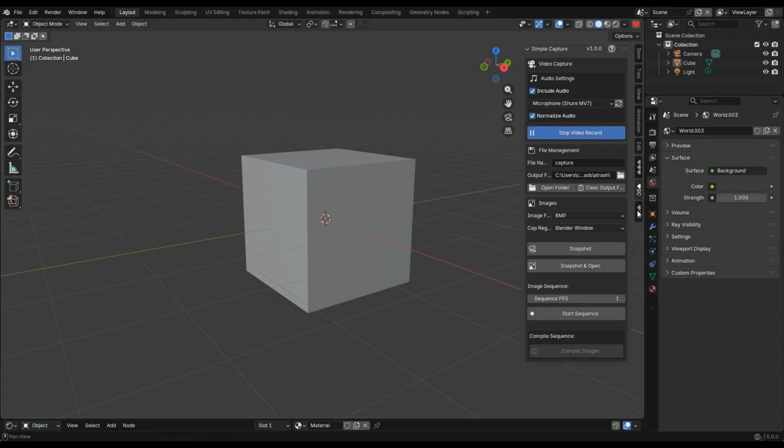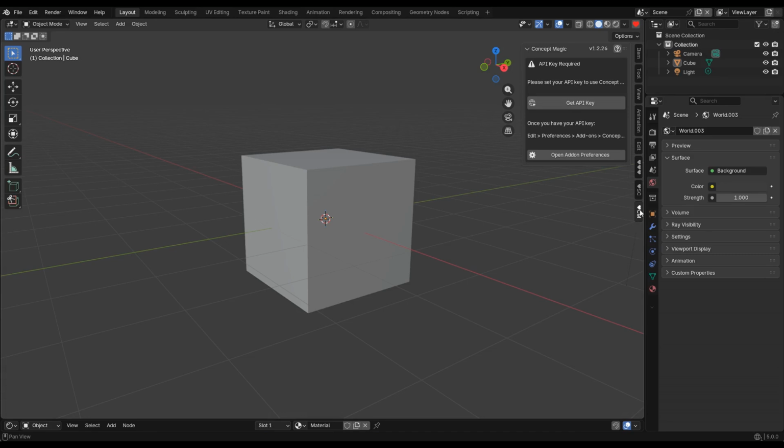Once it loads up, look over at your N panel on the right side. You'll see a brand new tab with a little heart icon and the letters CM for Concept Magic. Click on that tab and you'll see the Concept Magic panel. Right away, it's going to tell you that an API key is required, and there's a button that says Get API Key. Let's grab that next.